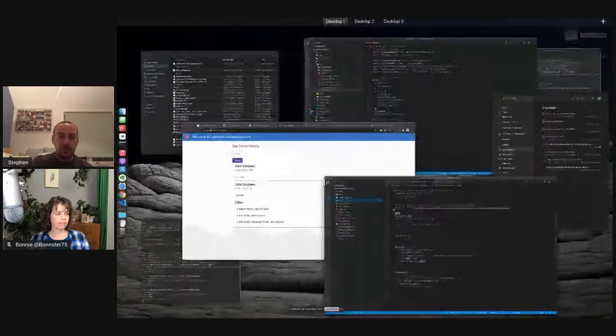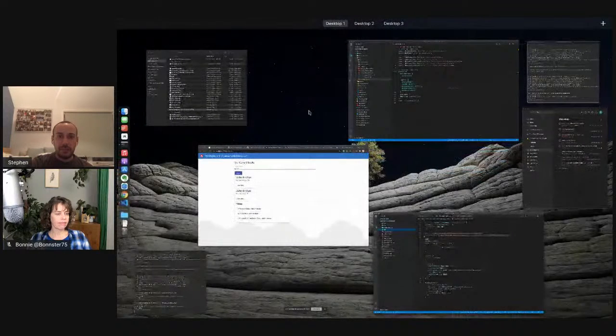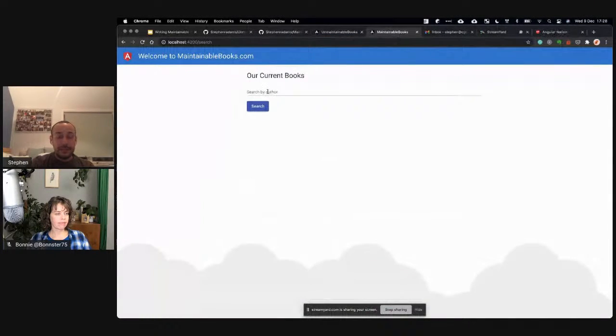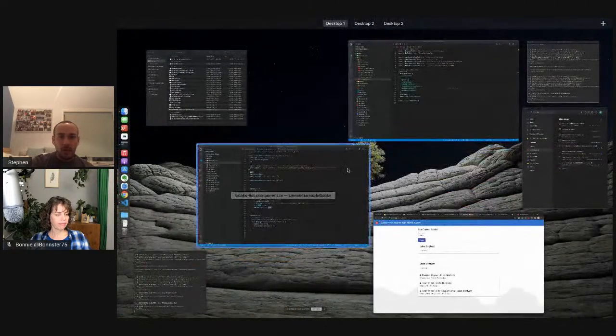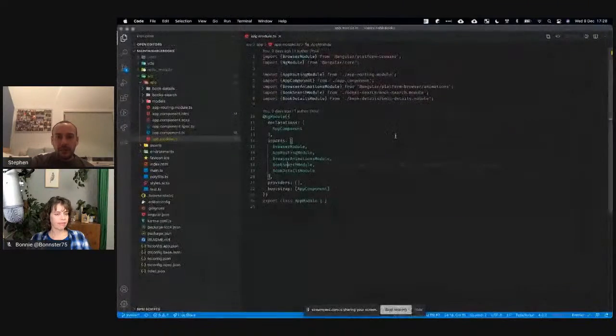Now, if I go to my next one, which is maintainable books, again, it does exactly the same thing. I'll put in a question, and then I'll do a search. So this is searching the same API. Again, it gives me a list of authors. I select that, and I can see the authors. So as you can see, it's exactly the same. But if I go into my code, there are some big differences here.